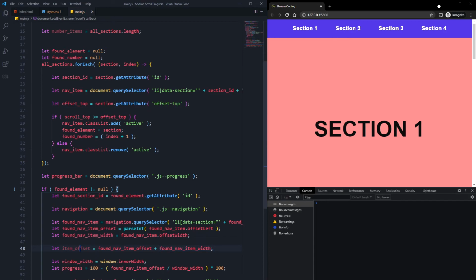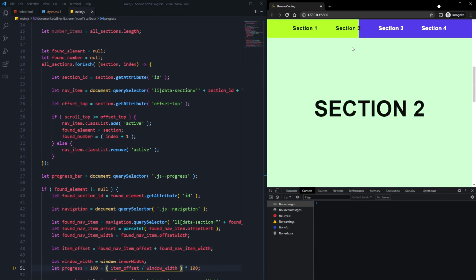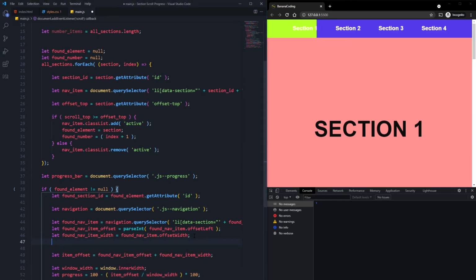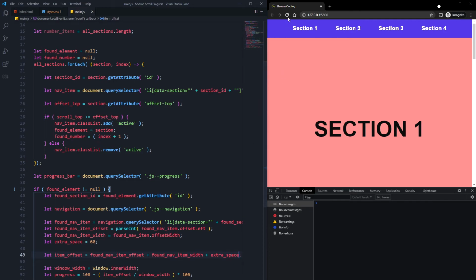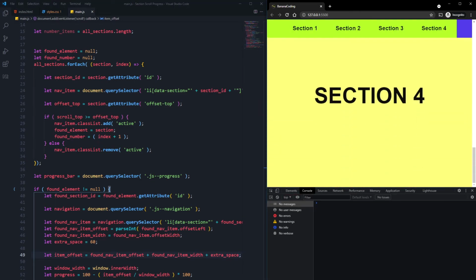Now I can take this value here, and you will see maybe it will not look that good because it's now in the end, and somehow it looks a little bit weird. So just add some extra space. I'm going to call it extra space to let it look a little bit better, which is 60. And now you add it here, and actually now you can see it looks good. Yeah, it will look like that.